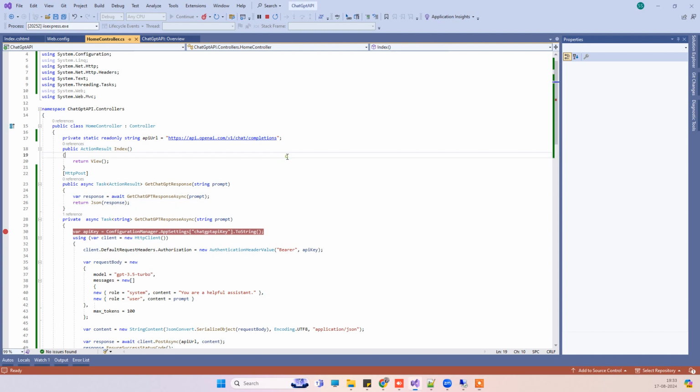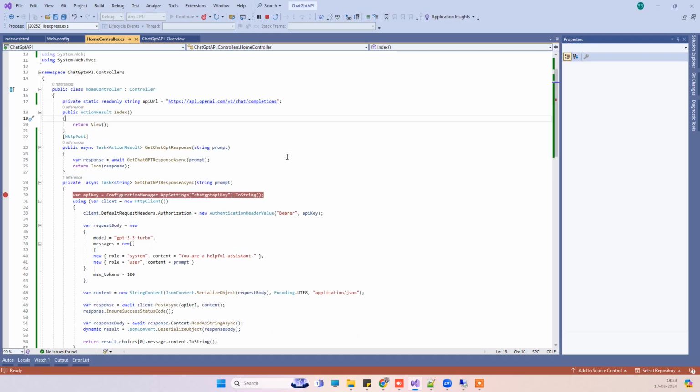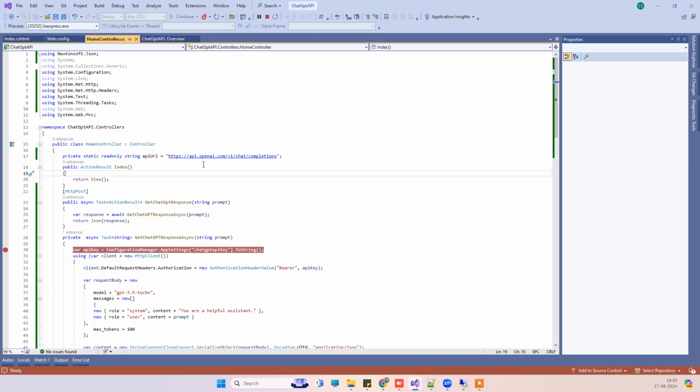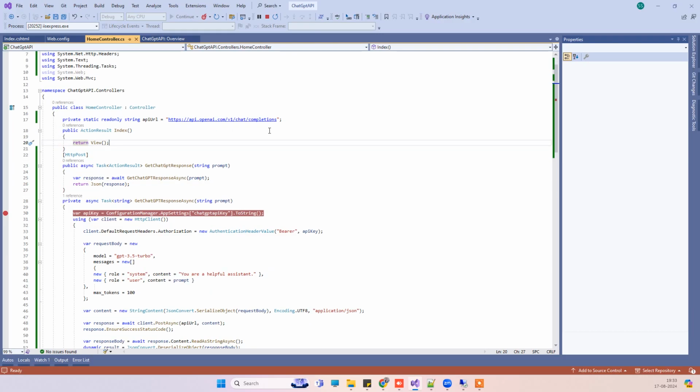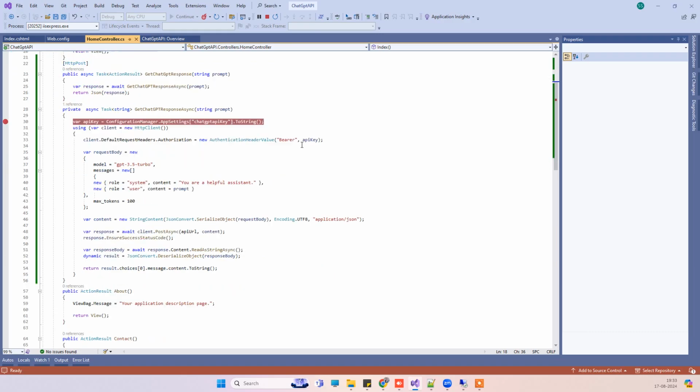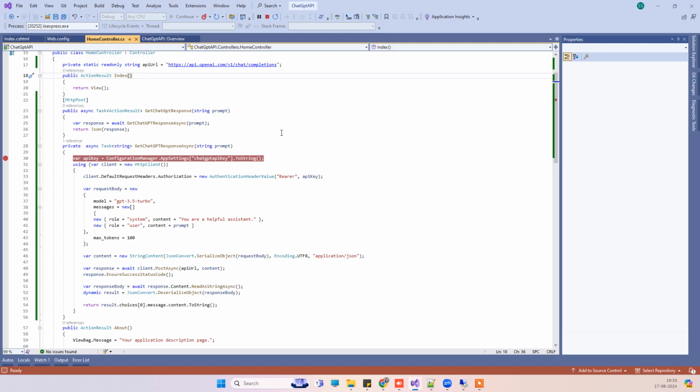So in today's video guys, we will see how you can integrate ChatGPT in ASP.NET application. We will be using the OpenAI API, and for that first you have to get the API key. We have another video for that, so you can check that one out. We will provide you a link in the video description.